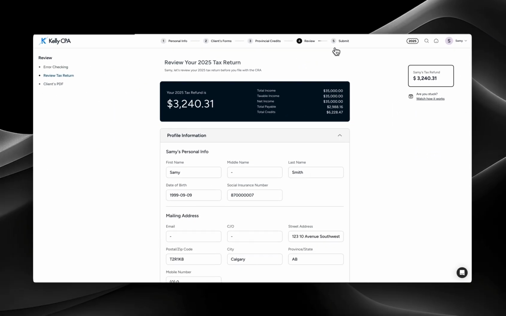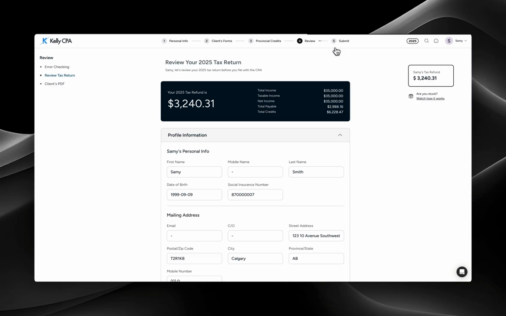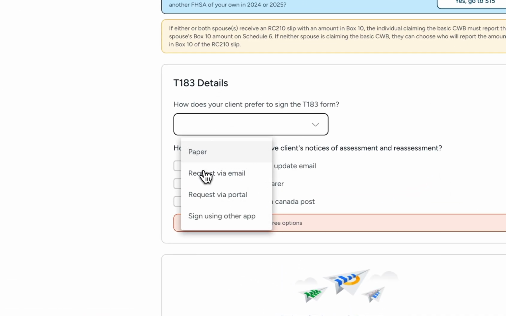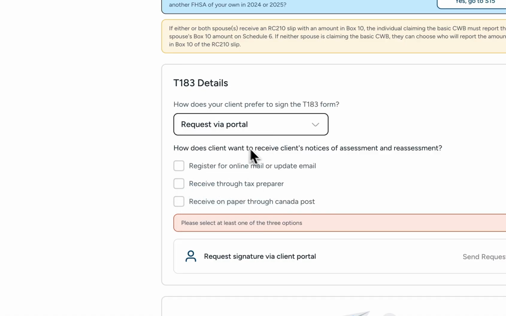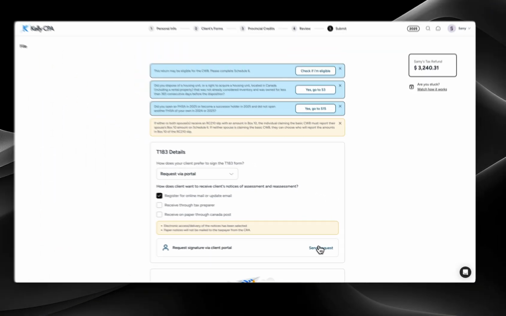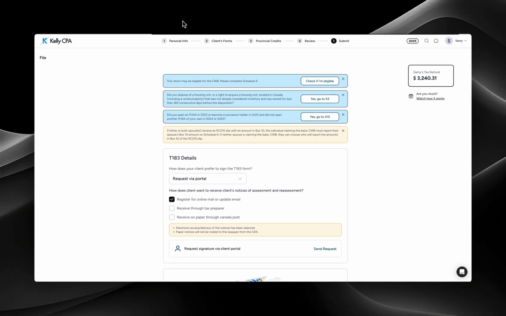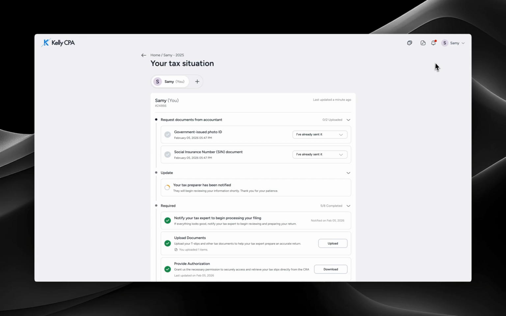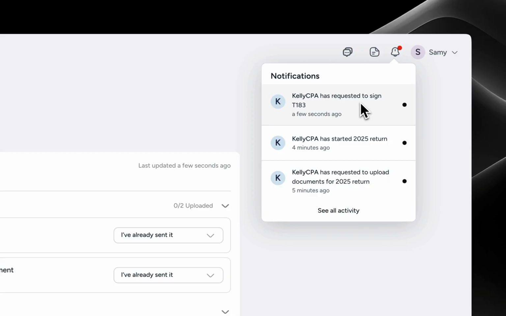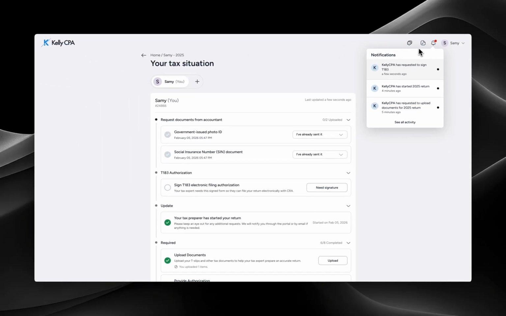And then once you click on the submit tab, you will be able to see the T183 option, where you will be able to send this T183 either via email or through the portal. So I'm going to do the portal as an example, and I'm going to send the request. As soon as I send the request to the portal, I could switch back to the client portal right now and just refresh this page, and then you'll see that the T183 request came through, and the signature button is here. I'll be able to go ahead and click on this button over here, or I will get notified via email and via message here as well.